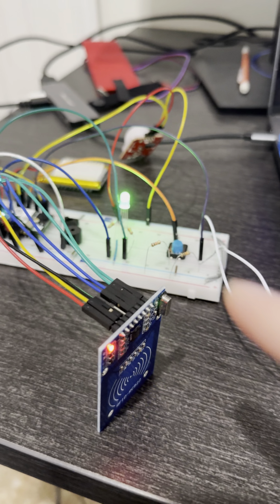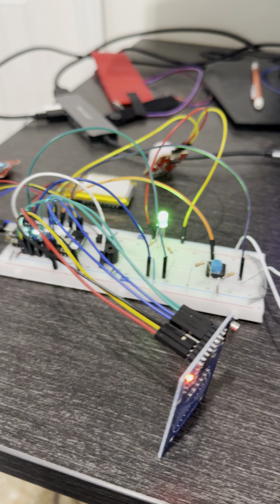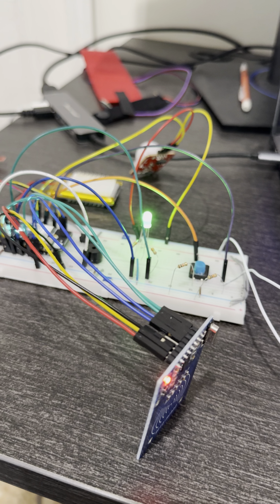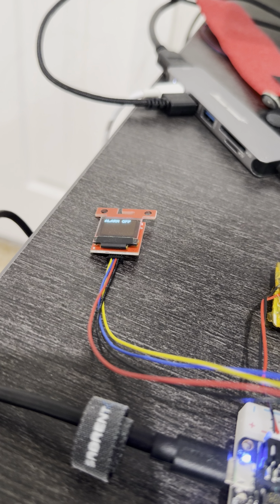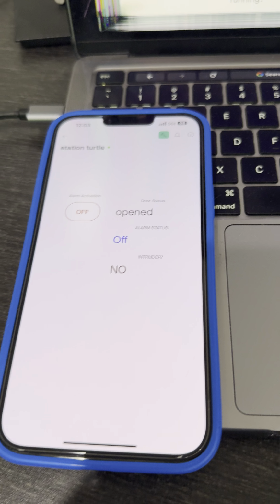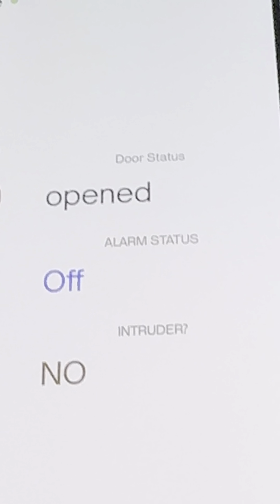Currently the LED is green, which indicates that the alarm is inactive, which is the default when you turn on the device using the switch. The LED screen will also display that the alarm is off. Other ways you can tell is from the Blink app, where it says the alarm status is off, and from the initial state dashboard, you also get the same thing.